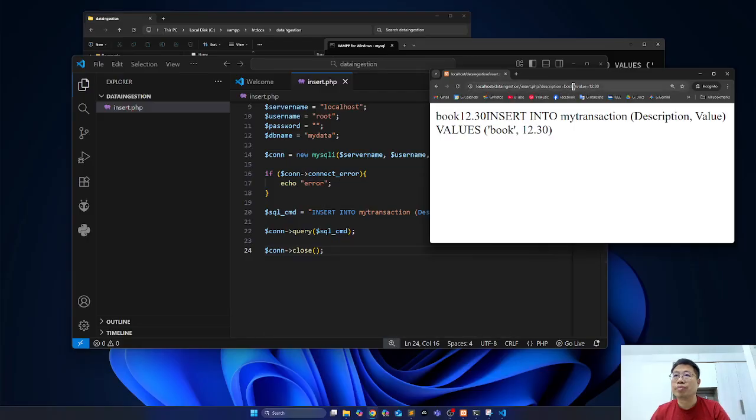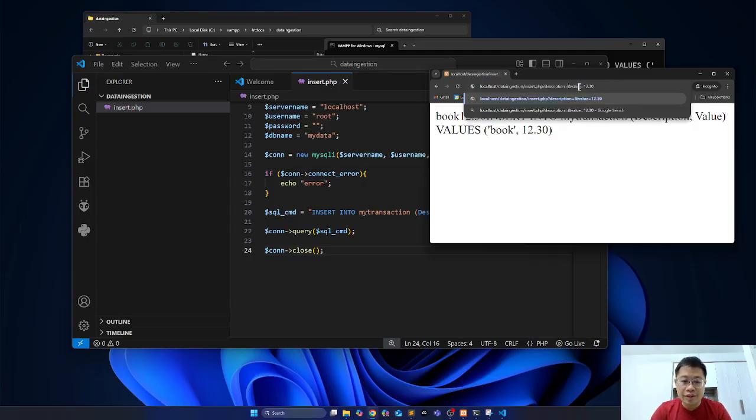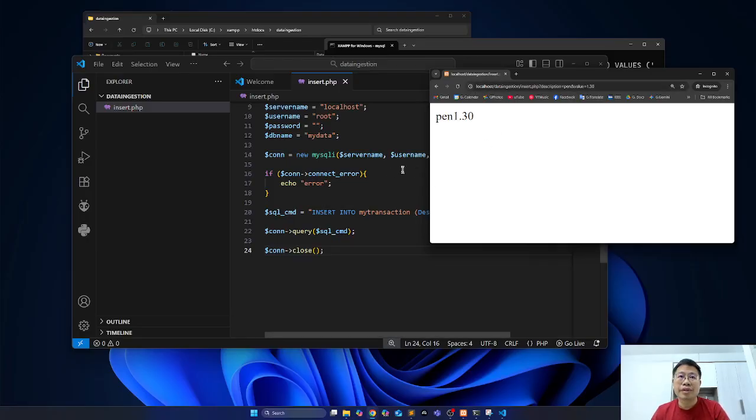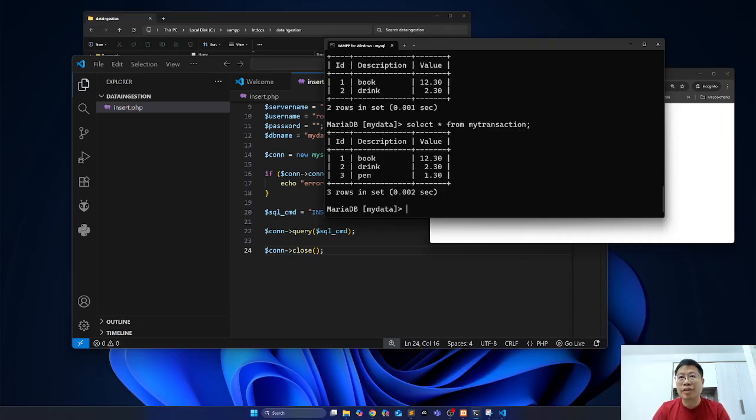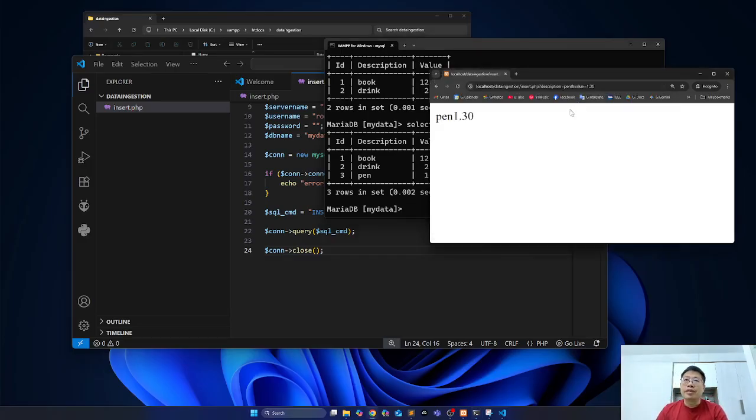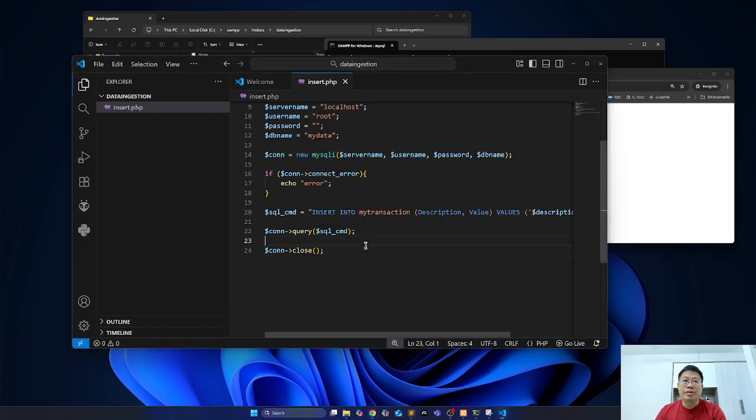So now if I want to save this one, food, book, pen, 130. Okay, I'm not sure if it's inserted. Let's go here, check my transaction again. There you go. Now you can see pen is here. So now this is one way, the easiest.